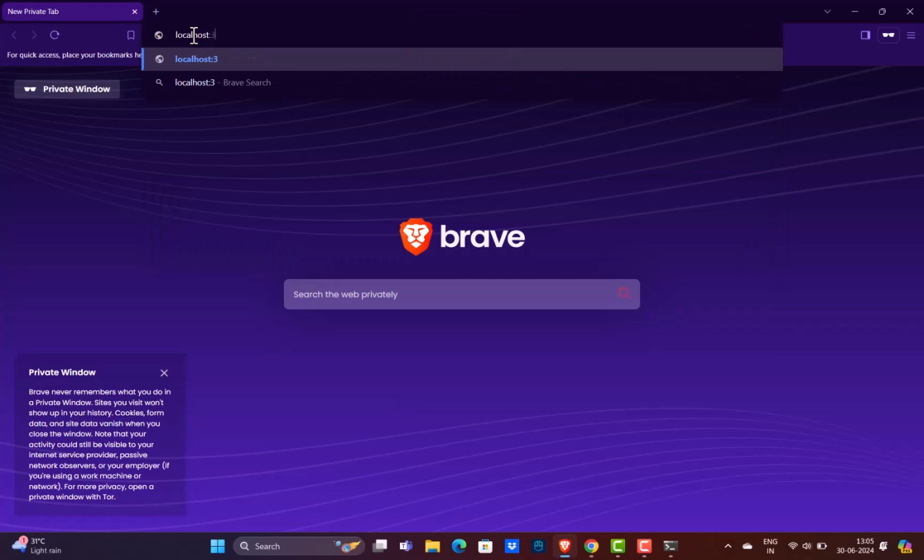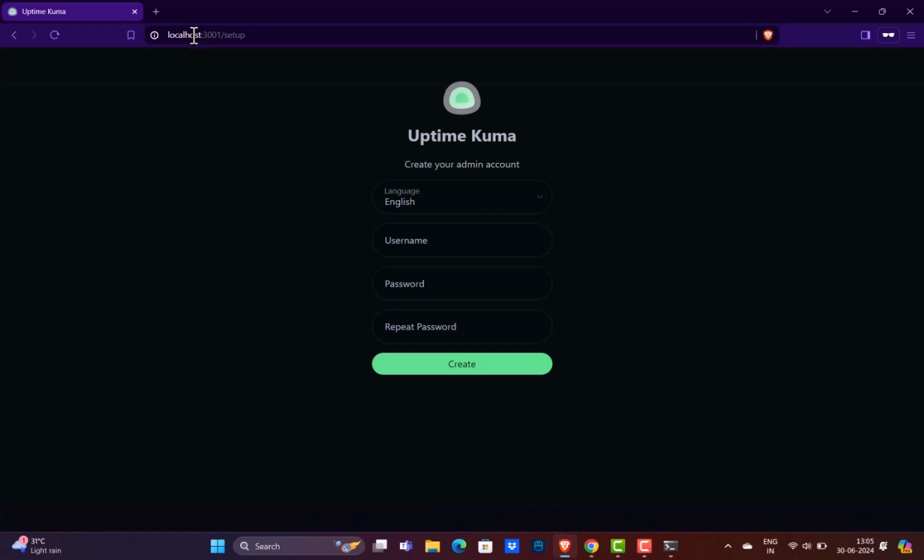However, I would recommend using Docker as you can run it as a service on your home network and its performance is highly optimized. We'll set up Uptime Kuma in the later part of this video.